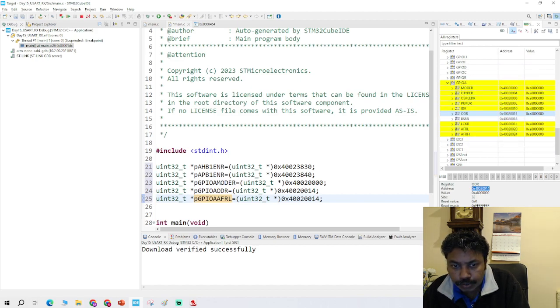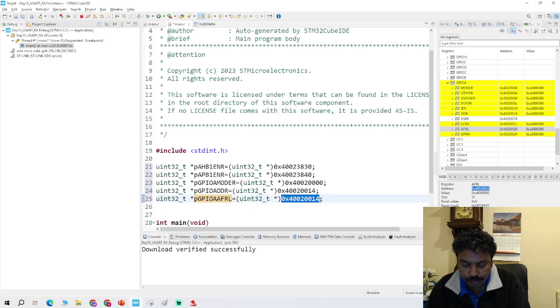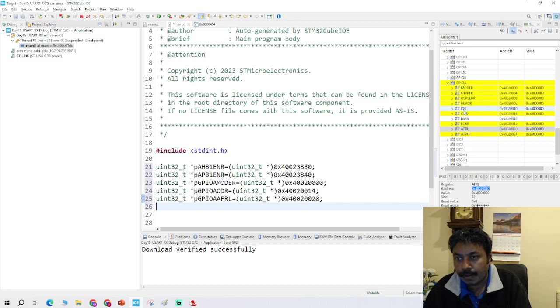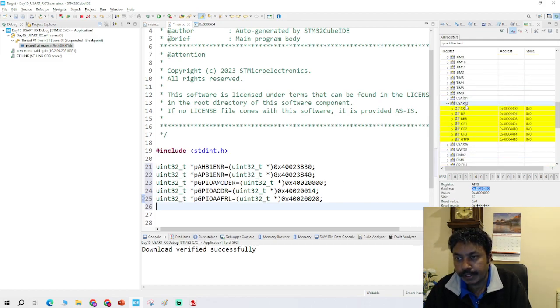GPIO A, alternate function is this one, AFRL, and that's the address 0x4002 0020. You need to copy that and paste it here, yeah. So now you need to set the USART baud rate register, BRR. Go to USART. You need to set the baud rate register, and you need the status register and the data register and the control register.